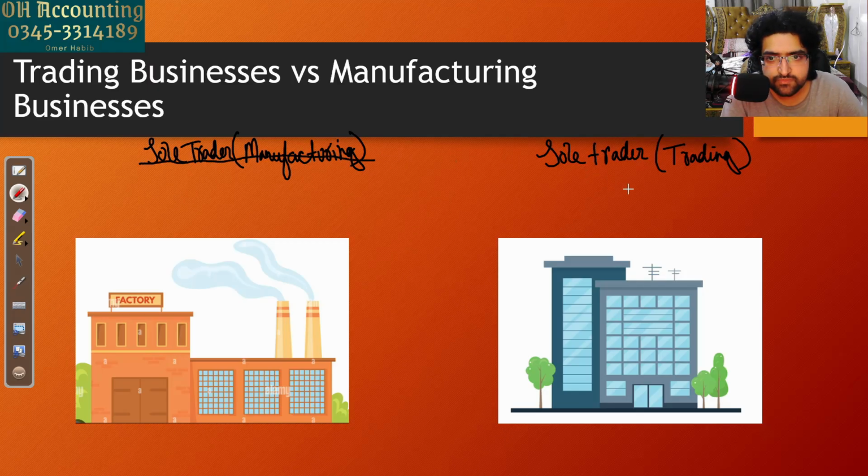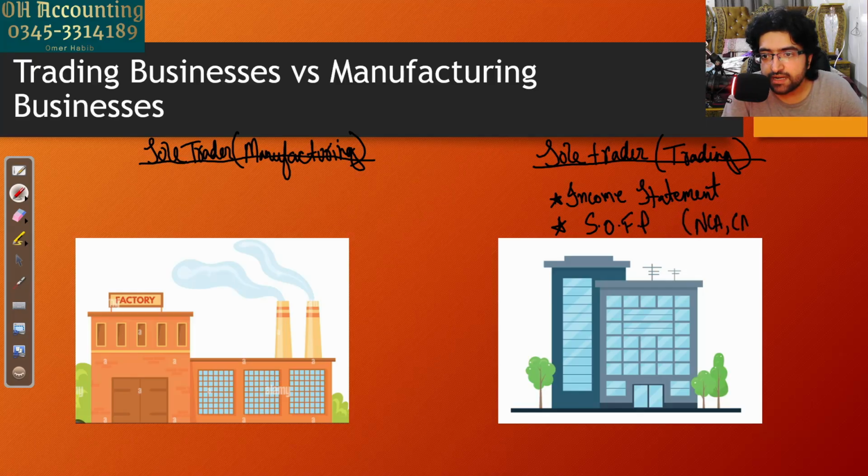Okay. So which statements were we making? We were making the income statement to calculate the profit or loss made by the business. And we were preparing the statement of financial position, which is a list of all the non-current assets, current assets, non-current liabilities, current liabilities, and the capital investment of the owner in the business. So these two were the statements that we needed. We needed only two financial statements.